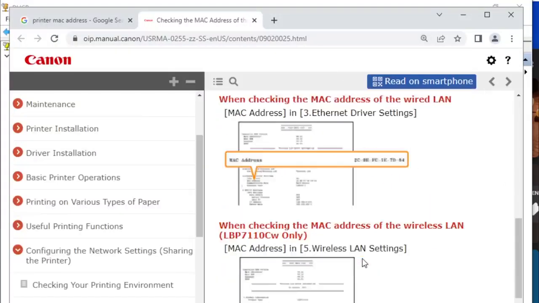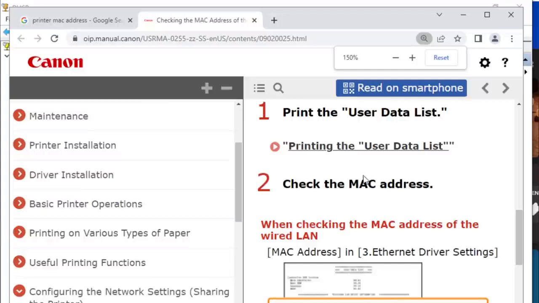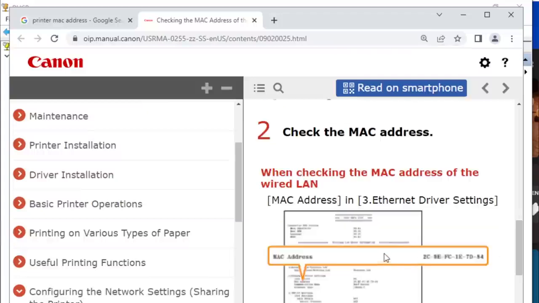We're going to zoom in and definitely see what this is. So here is what typically would be a configuration setting for a printer, like a printer sheet that you would print out. You go to a computer and say, print out the configuration so I can see what the MAC address is. It's a little bit blurry, but that's okay, we can figure it out. This one here says 2C9EFC1E7D84. So we're going to use that. We're going to pretend like we're adding this printer as well.